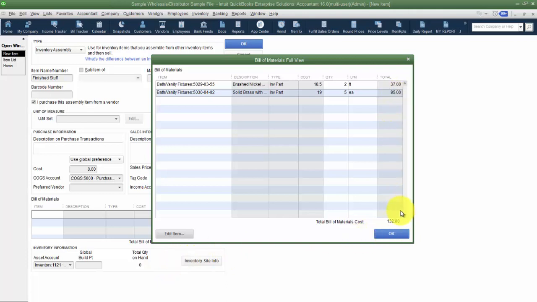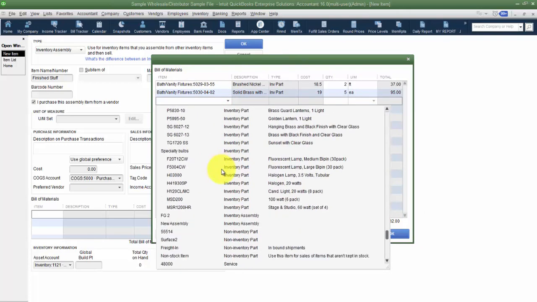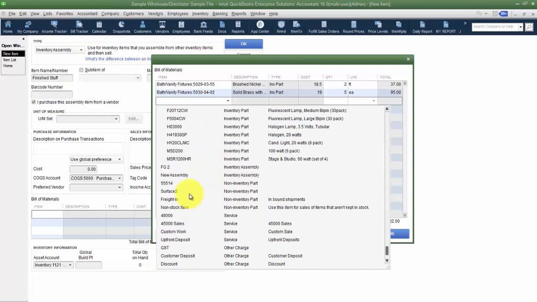Okay, so again, this is stated, it gives you kind of a baseline for what your cost is, but it's not necessarily your real value. All right, so I can add inventory parts in here. I can add non-inventory parts or service items.